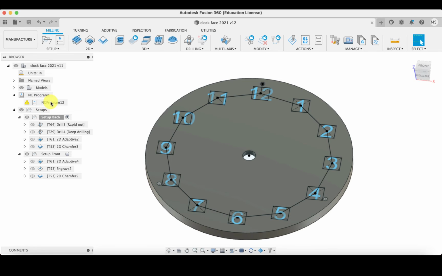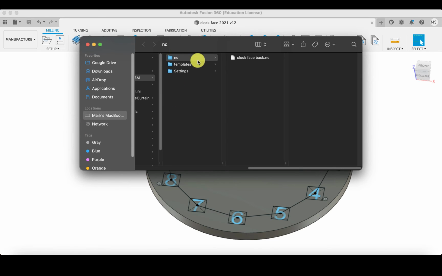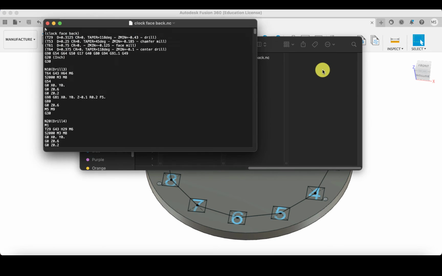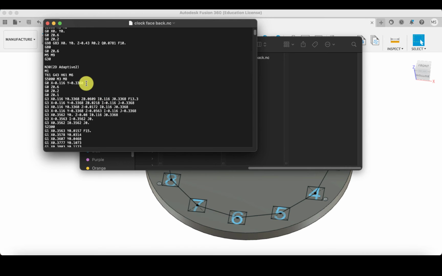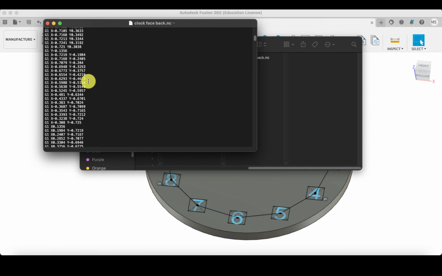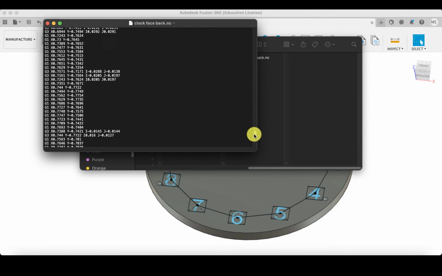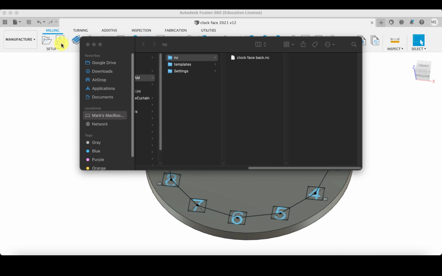Now if I right click on this NC program and I say open NC output folder, it takes me here to the output folder, and I can right click on the clock face back, open with, I'm on a Mac so it's TextEdit, and here is the actual NC code. All of this is set up, and then we have the first drilling, the second drilling, the adaptive clearing, and so on. And this is the code that will run on the computer of the CNC machine. So we have that one done.